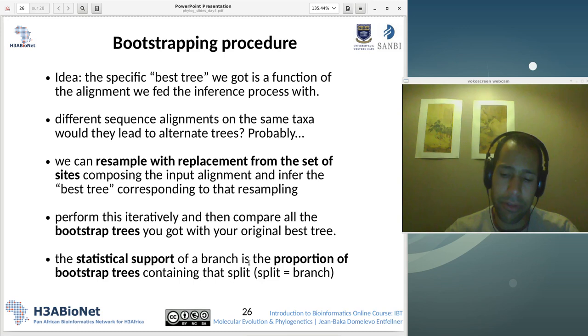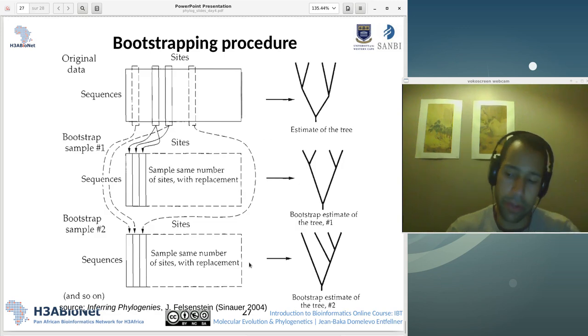So let's see graphically what this means, this bootstrapping procedure. And this illustration is also thanks to Joe Felsenstein. It's from his book Inferring Phylogenies, published by Sinauer Associates, 2004.